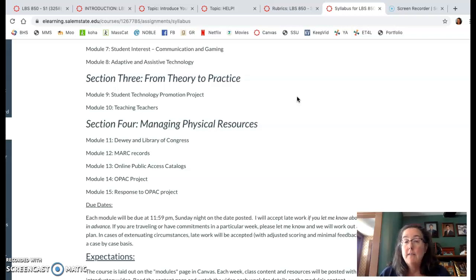And then module 10 is teaching teachers. It's professional development. We should all be trying to be professional development leaders in our schools. So that's going to give you something that hopefully, if you're in a school, you'll be able to just take it out of the box and use it.